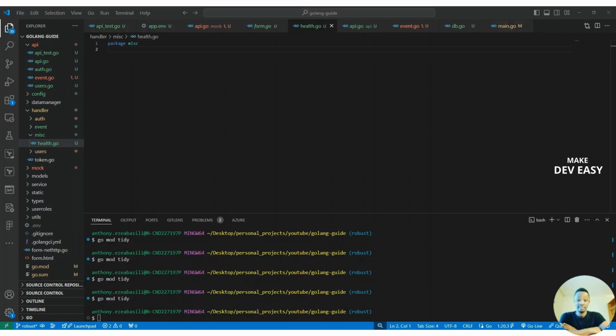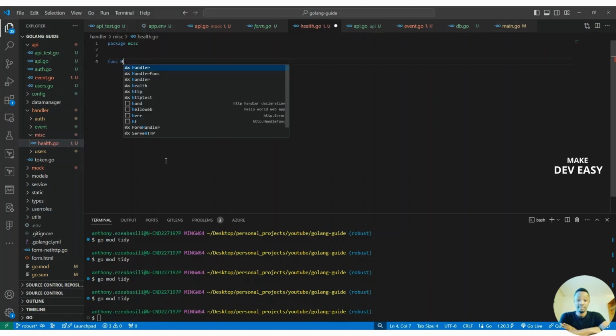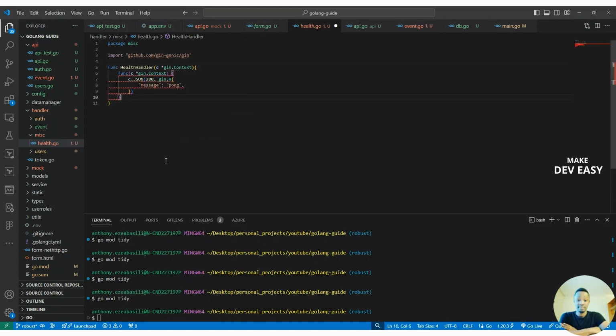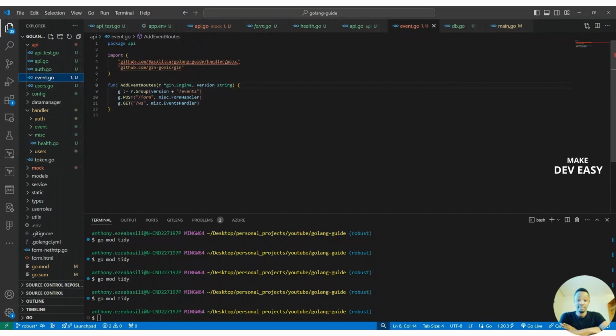I'm just gonna copy this part. And in here, I can call this health handler. It takes again like before, the context, and what does it return? Something like this. And I'm just gonna remove this part because this is what I copied from the Gin website. And what is the problem? API, of course, event. And now we can call this event.